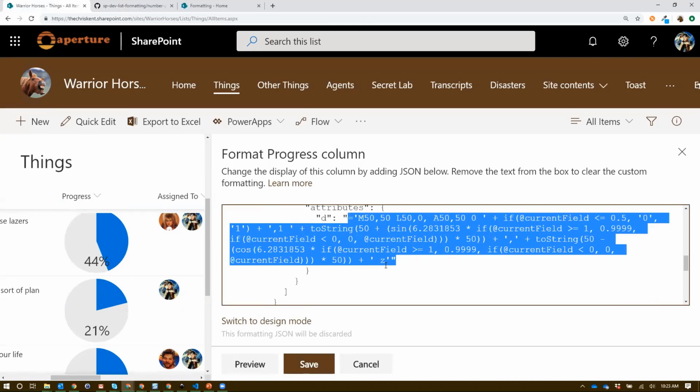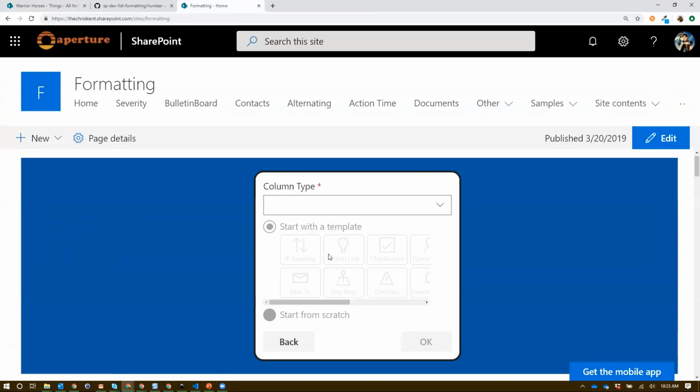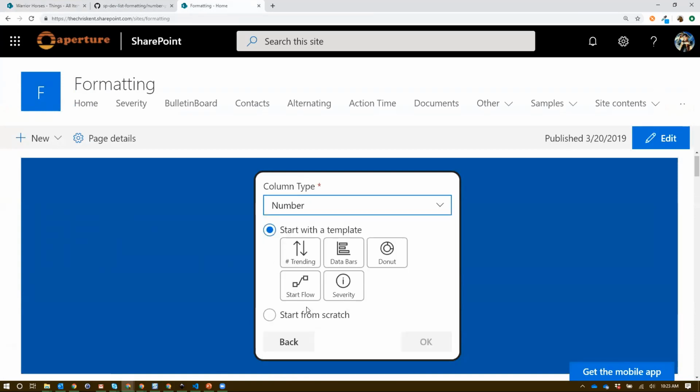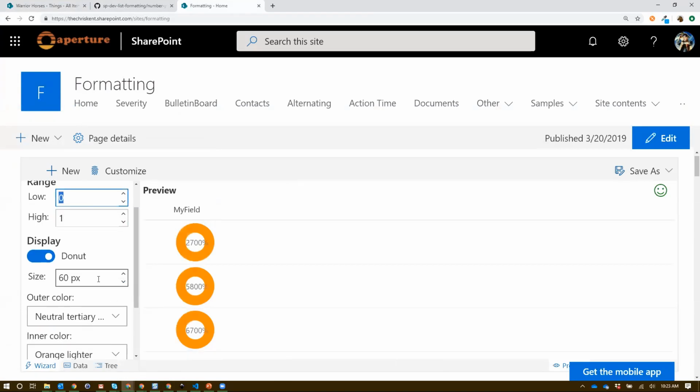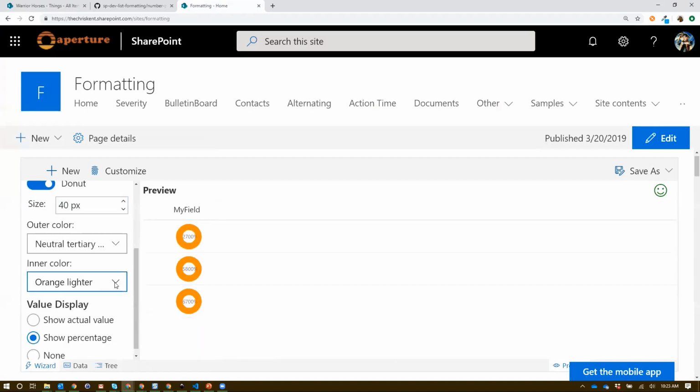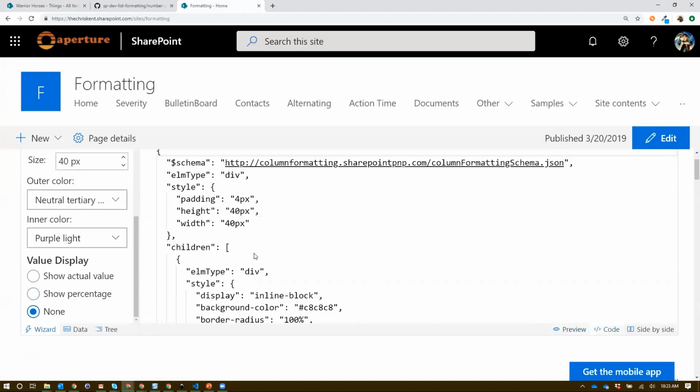Now, if you wanted to go a little fancier on these pie charts, you can always turn to the old column formatter. We've got a wizard for you. Go down to number, and we'll pick donut. We'll hit OK. We'll say 0 to 1. We'll put our donut to 40 pixels. That sounds great. All right, oranges. All right, we'll pick a purple light. Sounds perfect. Okay, I'm going to say none. And we're just going to go grab that code here.